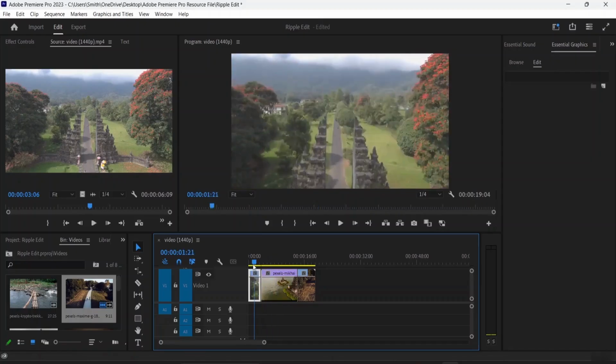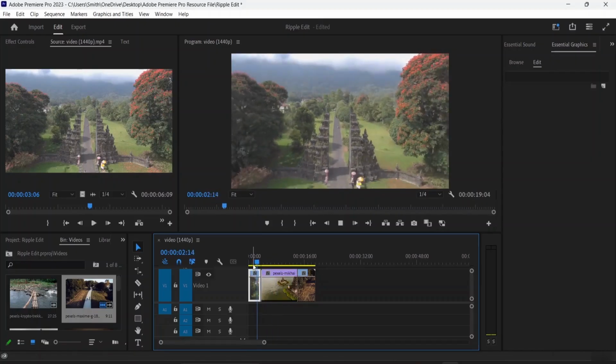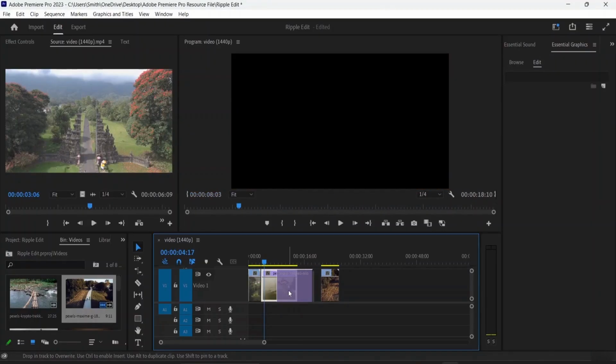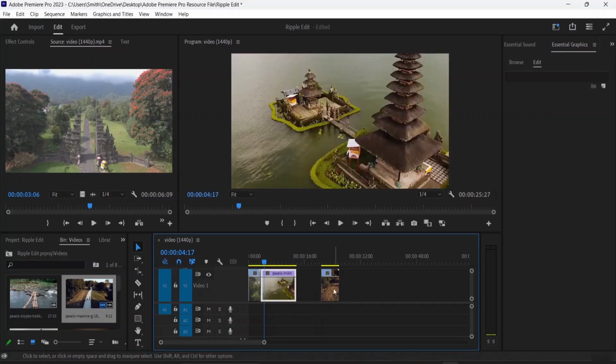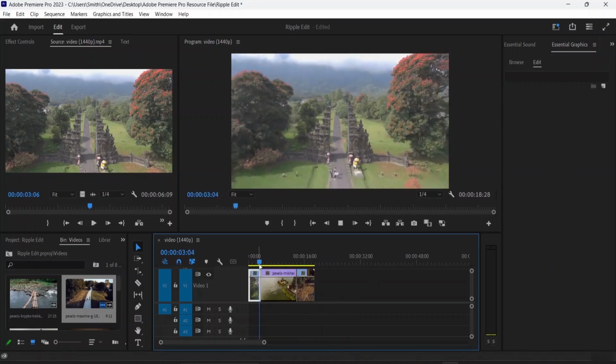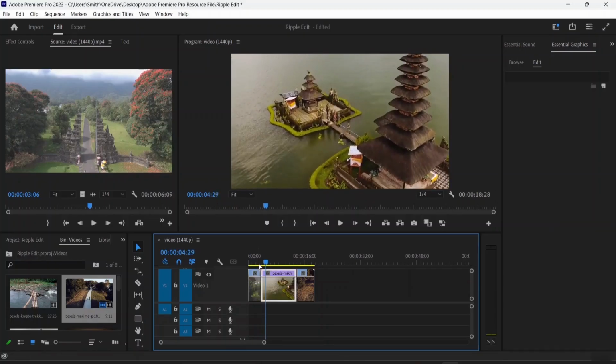So here, if I just play this around, there is a small gap over here. I will just select this particular frame. I need to make sure that my snap is on, and I'll just align it over here. And now if I try to play this, here you can see there is a smooth transition.